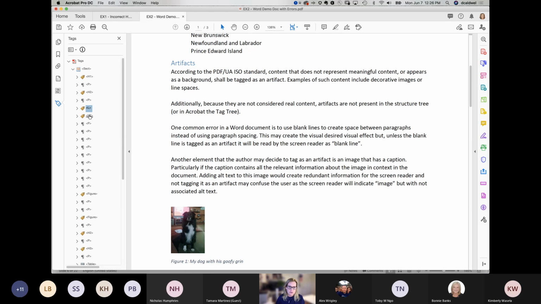So let me just go into H2 here, just so we know where we are. All right, we see the purple. I'm going to go down, I see that paragraph. And when I double click on the next one, I can see that I have this blank line. What the reader is going to do is say, according to the PDF UA ISO standard, and then when it gets to that, it's going to say blank. Additionally, because they're not considered real content, blank.